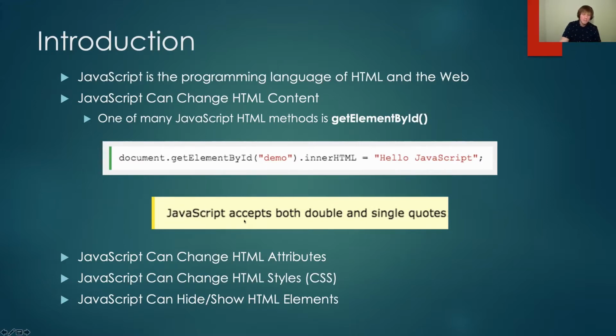Now JavaScript accepts both double and single quotes. One thing I really like about JavaScript is it's very flexible. I can do double single quotes, no problem. Other languages, double and single quotes are completely different. But in a lot of the languages of the web, you'll see double and single quotes used interchangeably.